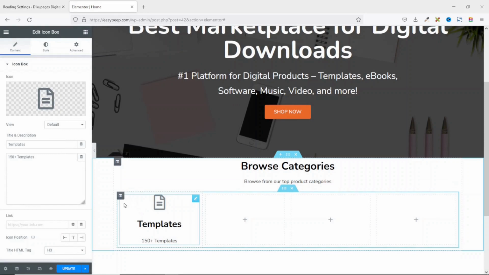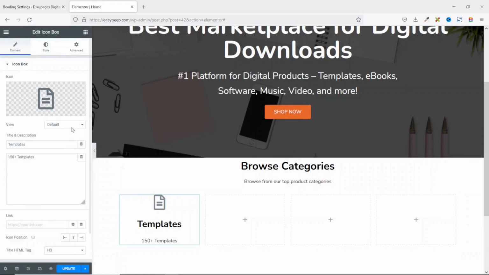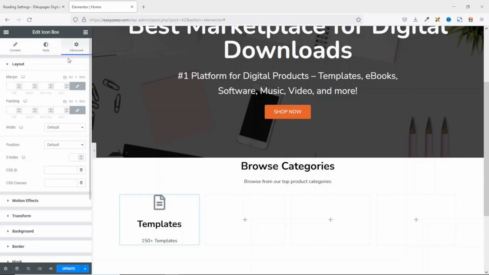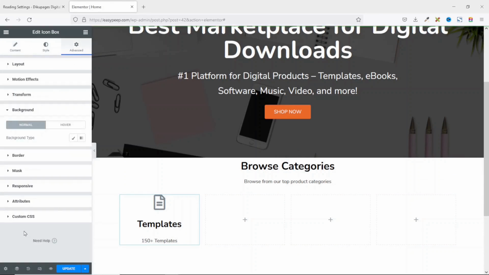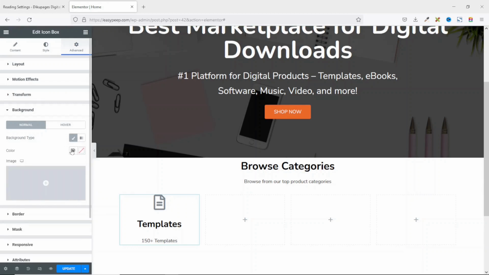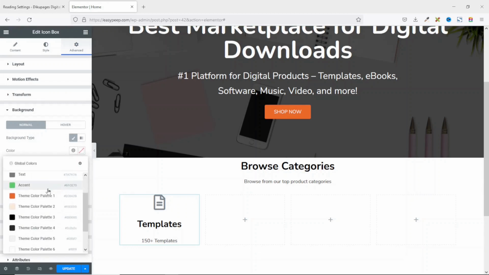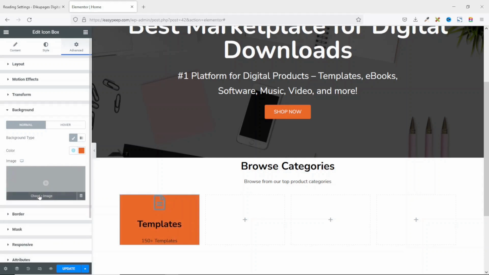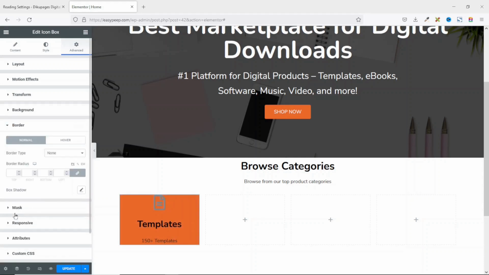Next thing we are going to do is go ahead and apply a background color to our icon box. To do that, we click on advanced, then we go over to background, and the background type we choose classic. Then we are going to go ahead and choose one of our global colors, and we choose color 1. Next, we go over to border, and we are going to give it a border radius of 10 in here.